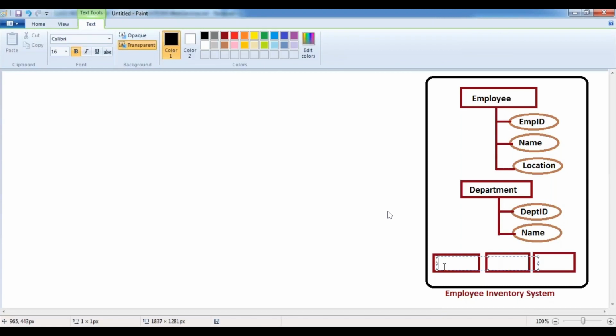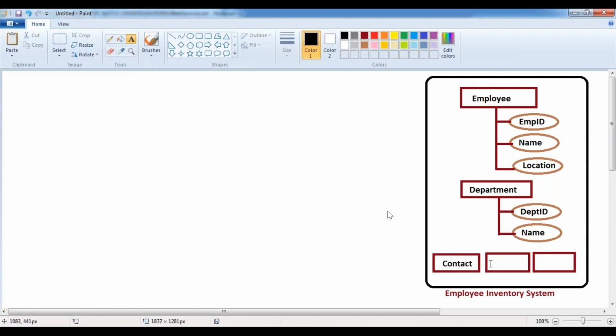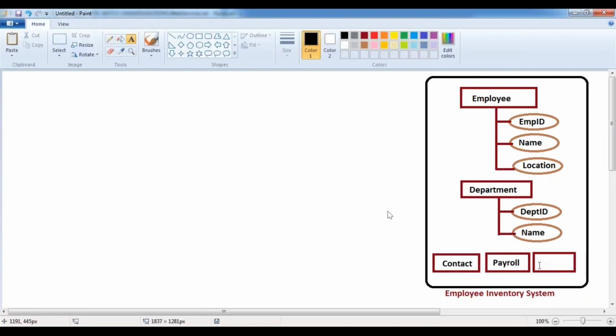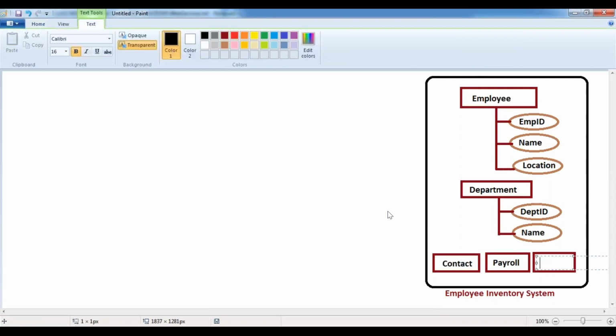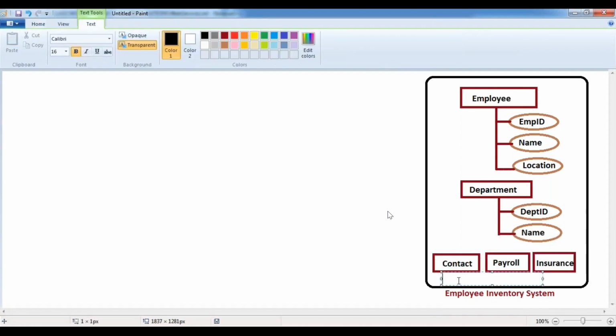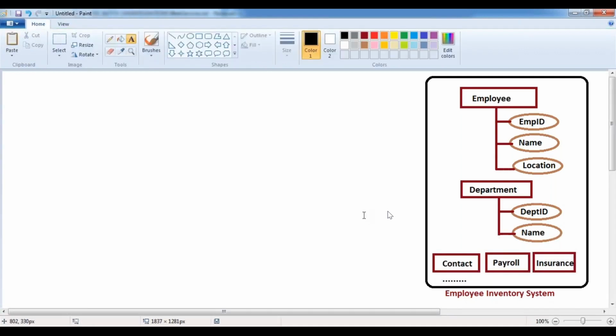So we have the contact object to store all the contact details of these employees, and then the payroll object, which is holding their attendance details, salary details and everything. And then we store the information about the insurance object, which indicates how much insurance they're offering for each and every employee and their family members, and who has opted for the insurance. So many objects are available as part of this employee inventory management system application.